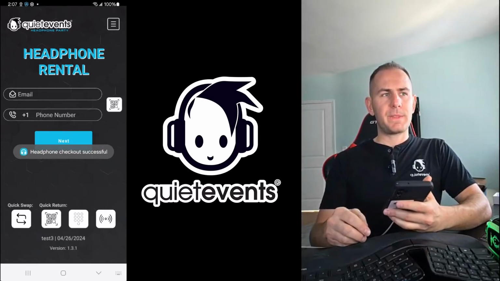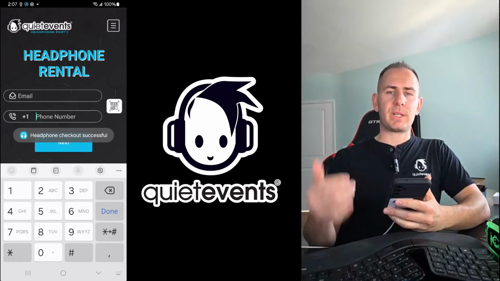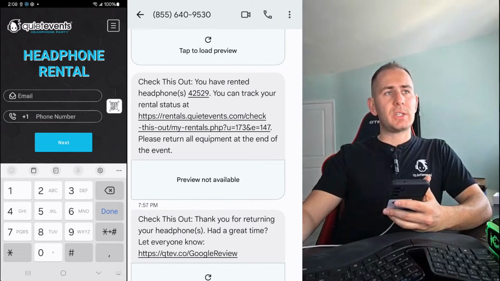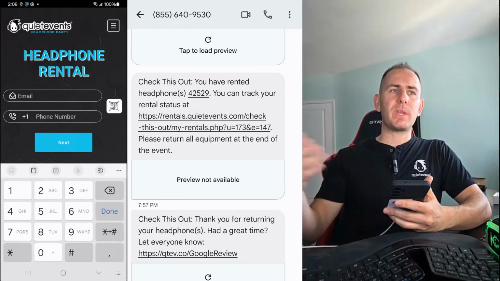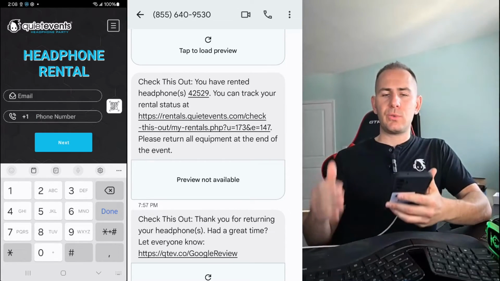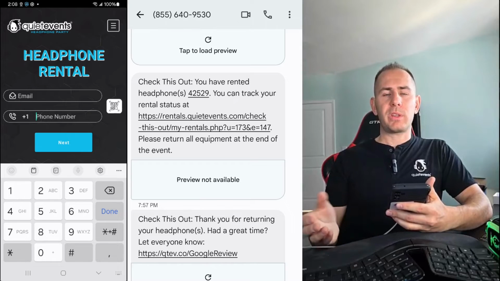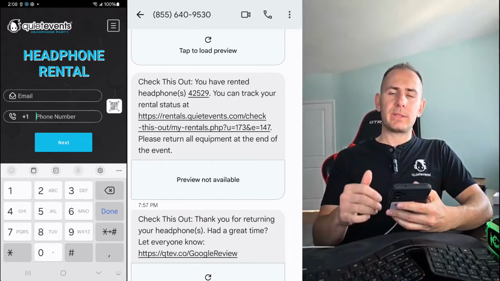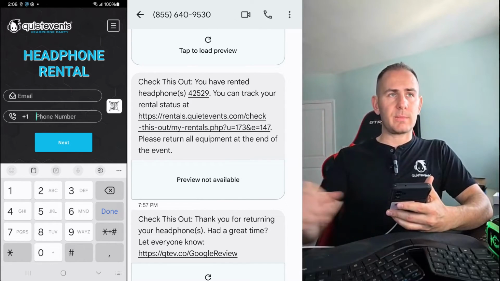Now, at this point, they are receiving a text message, and I'll show you what that looks like. It says, check this out. You have rented headphone number, and track your rental status. So if they've rented, say, two or more headphones, and one of their friends has brought back a headphone, they can click this link to see which ones are still outstanding.